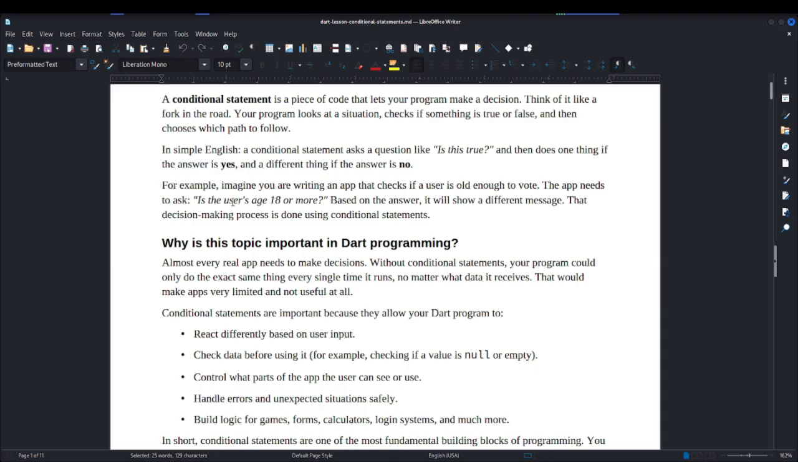For example, imagine you are writing an app that checks if a user is old enough to vote. The app needs to ask, is the user's age 18 or more? Based on the answer, it will show a different message. That decision-making process is done using a conditional statement.